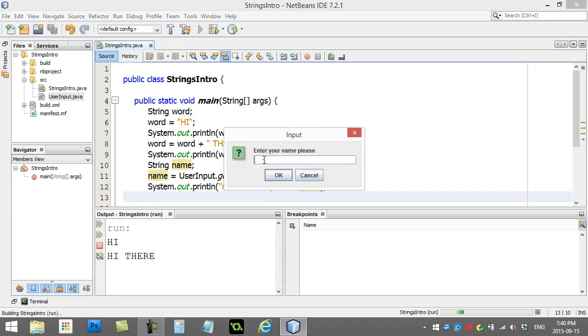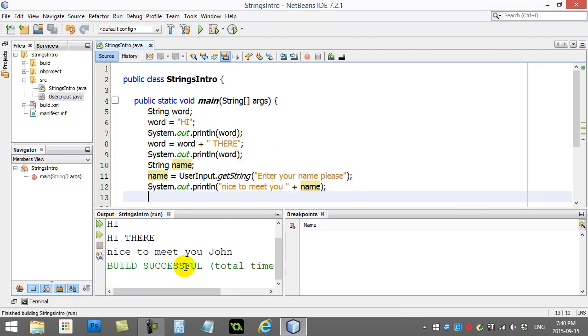It runs, eventually gets to enter your name, please. I'll say John, and then a little nice to meet you, John. So now you have a way to save words.